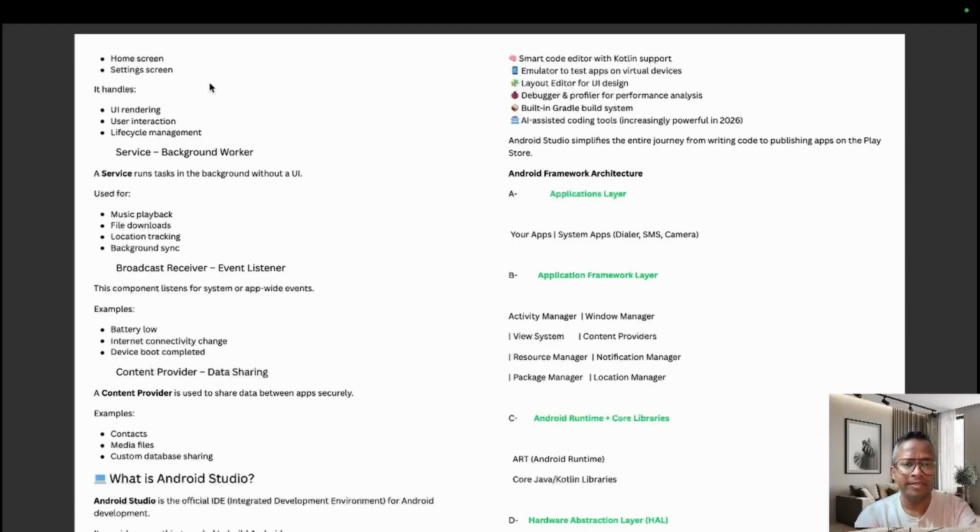What exactly does an activity handle? It handles UI rendering and user interactions. In an application we're able to see some screens, and we can click on buttons and type something, so it can take user inputs. That is what user interaction is. It also handles lifecycle management. We will be learning that later, but in this video we will be covering the basic part of these core components. So the next core component is the service.